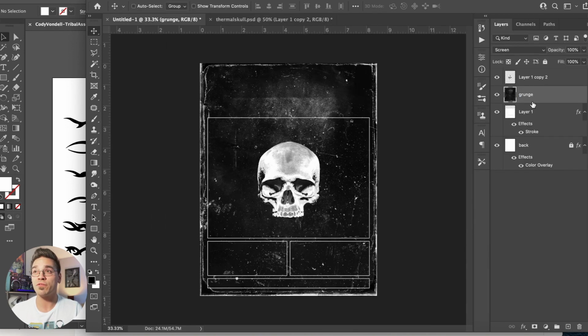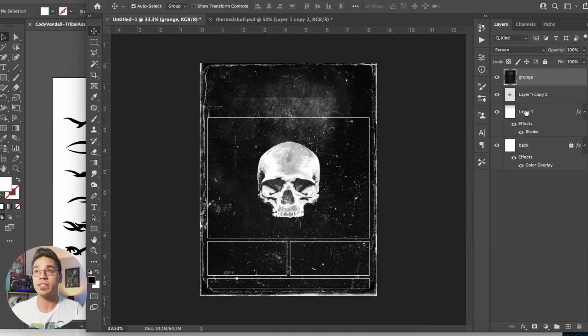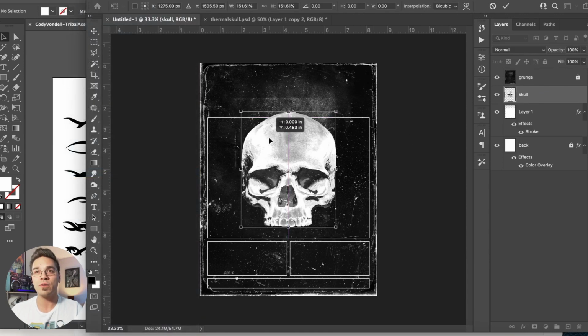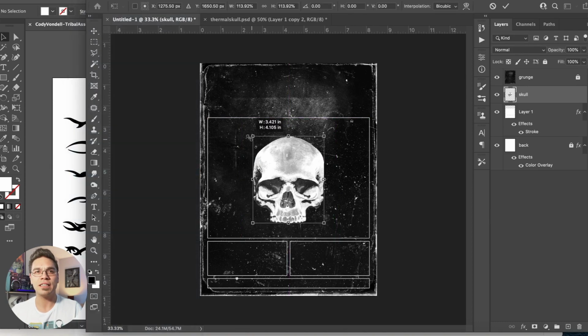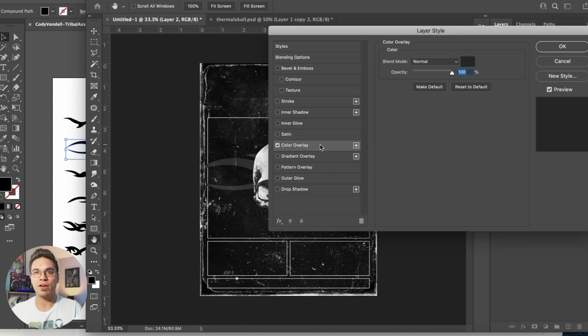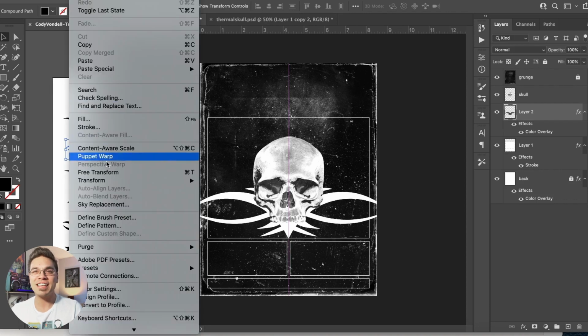And let's go ahead and rename some of these layers, grunge. We'll set that to maybe like screen or overlay. Screen ought to work, and we'll lock that layer. And skull, let's play around maybe with the size on that, kind of figure out how small we want the skull to be. Something like that ought to work. And let's grab our first little shape from our kit, drag it back there behind the skull, give it that kind of edgy feel.